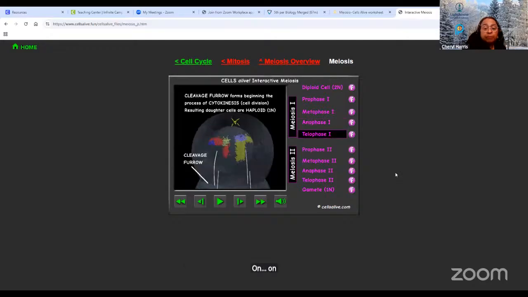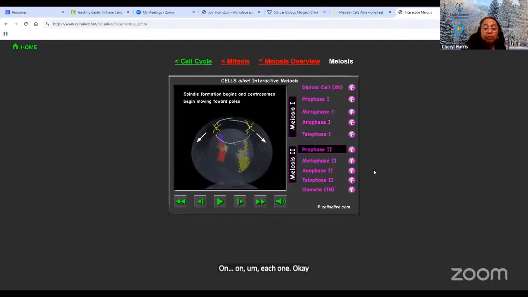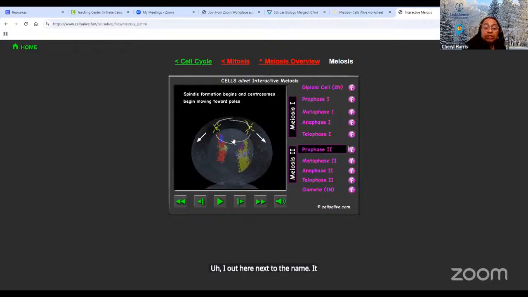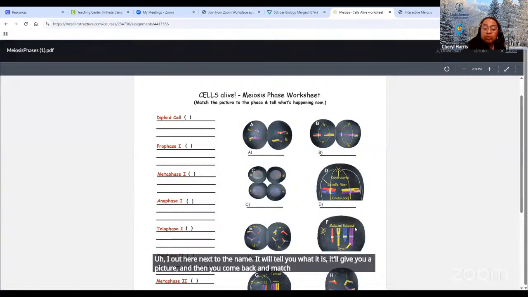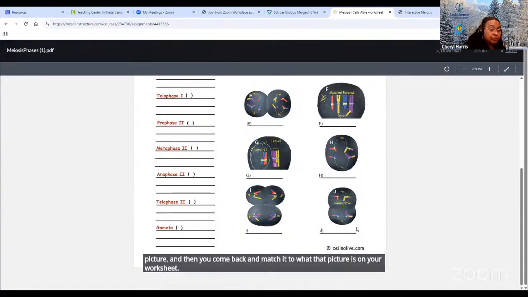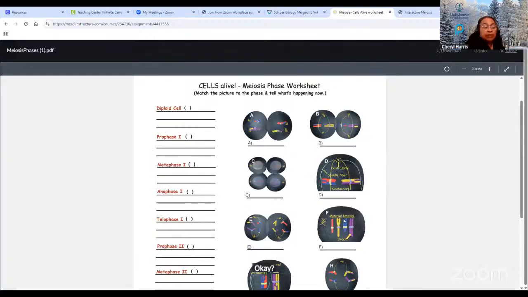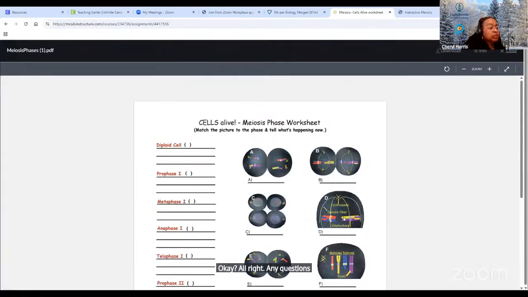Remember, there's a prophase 1 and 2. And again, once you click on the little eye out here next to the name, it will tell you what it is. It'll give you a picture, and then you come back and match it to what that picture is on your worksheet. Any questions? All right. Good.